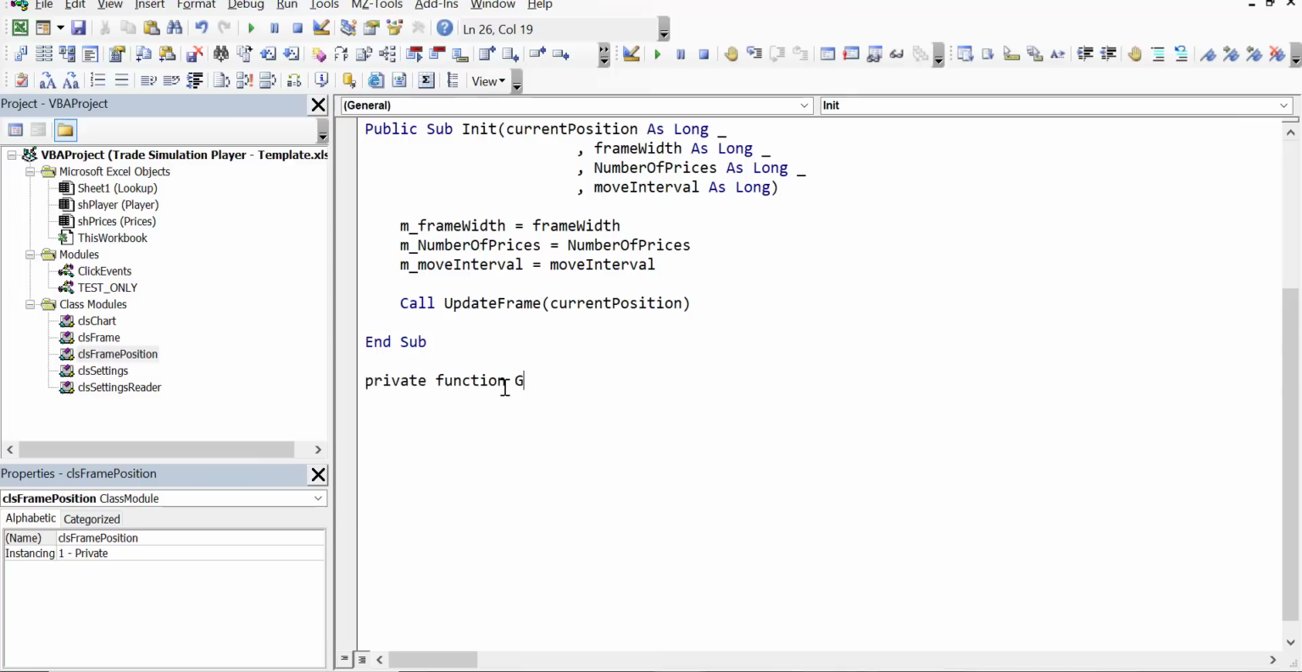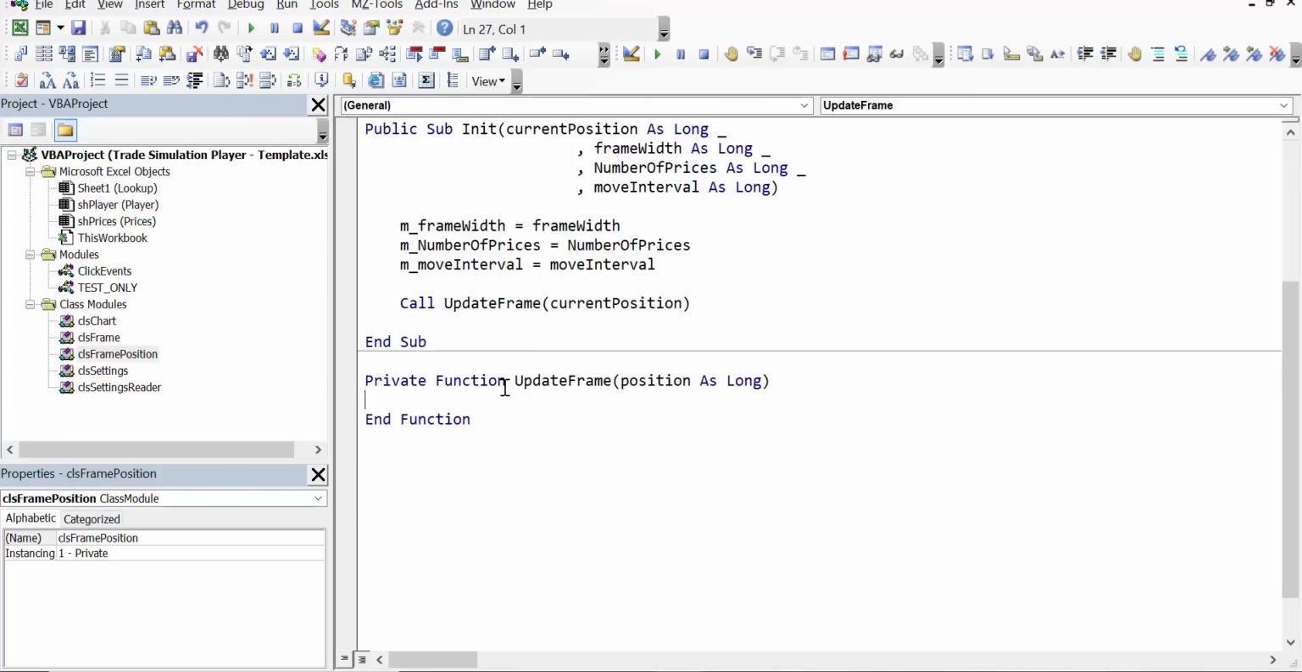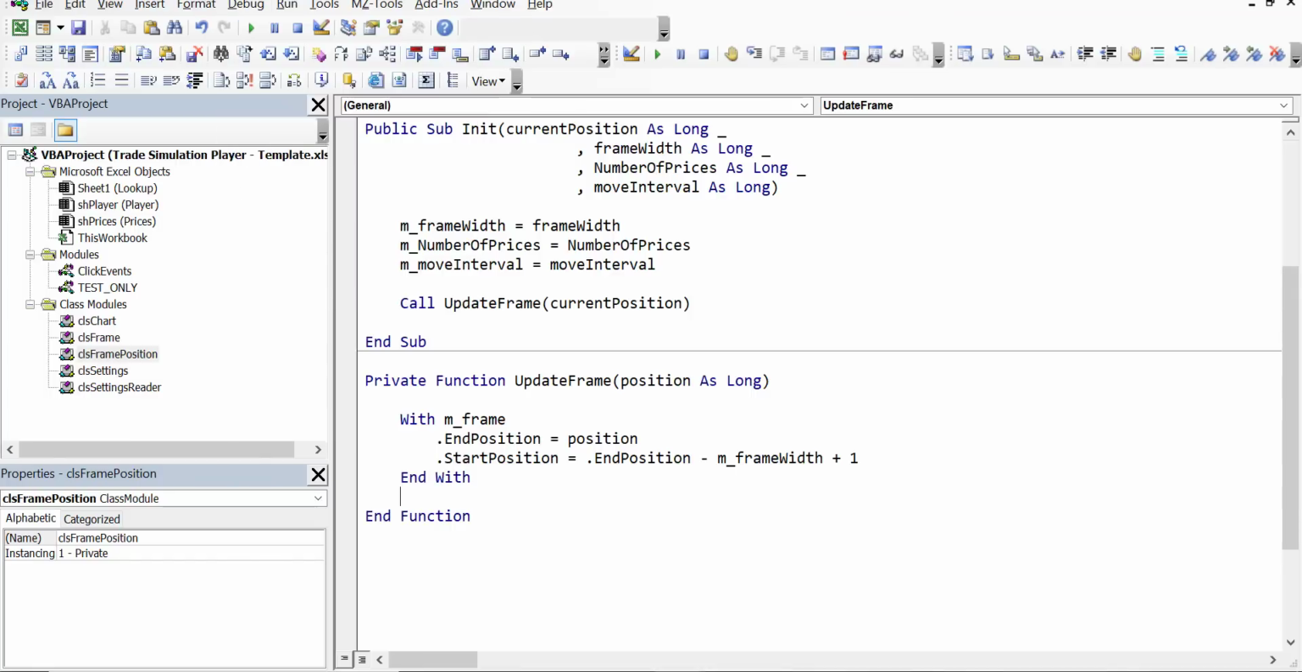So the update frame is very simple. It's just doing a calculation. It sets the end position as the position and then does a calculation for the start position. That calculation is minus the frame width. So very simple, really. Every time that we do some kind of movement, we update the frame. And as I said, we update it at the start so that our frame has a position, and when we want to move the frame, we're going to move it from its initial position.